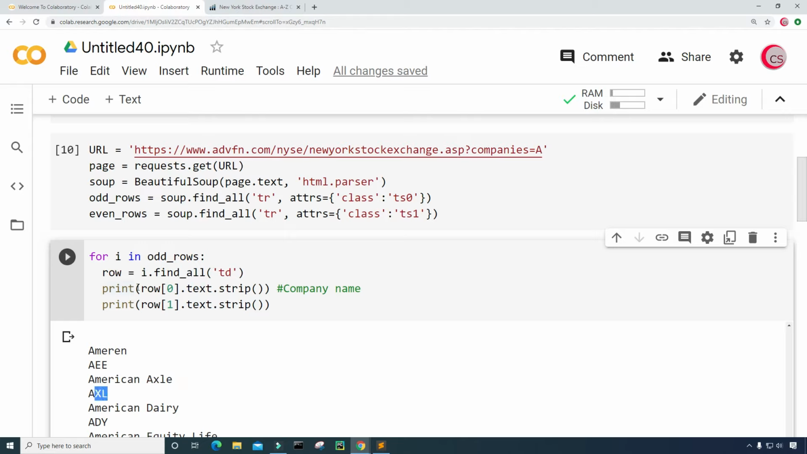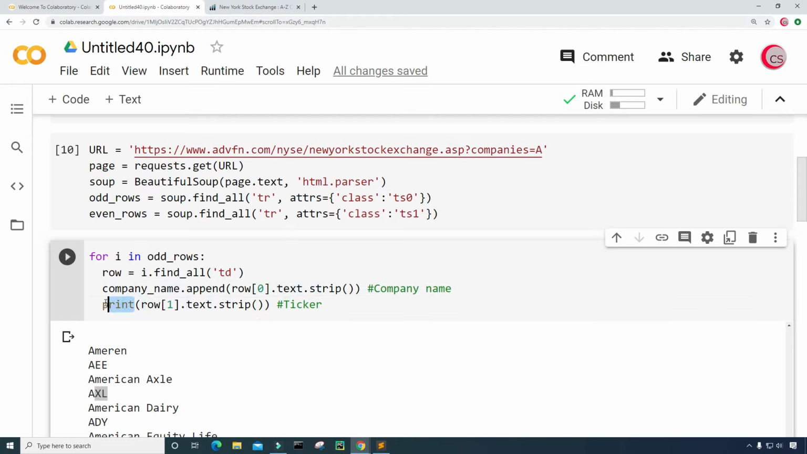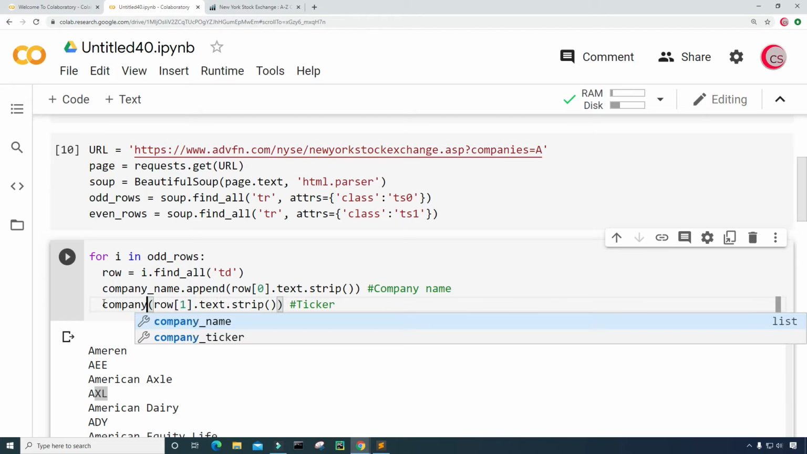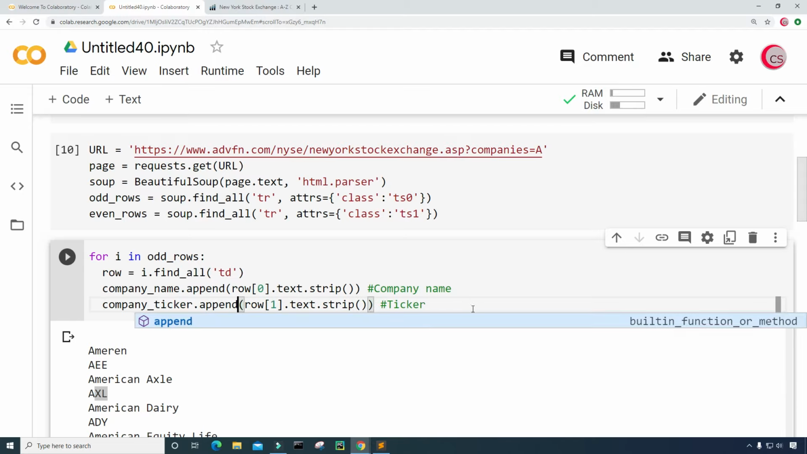Okay, so instead of us printing it, let's append it to our list. So let me put ticker here. All right, so we're going to append to our list. So I'm just going to type company_name.append. And then here I'm going to type company_ticker.append. And let's run this.